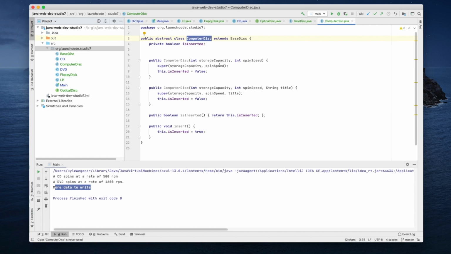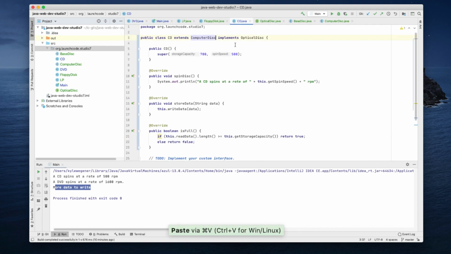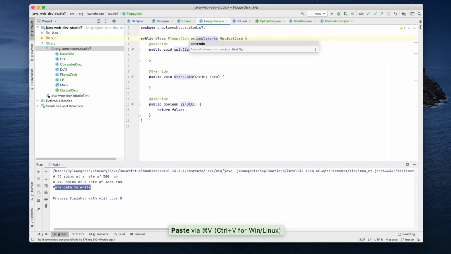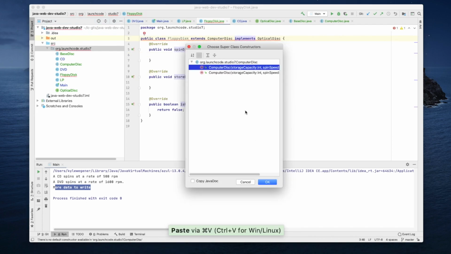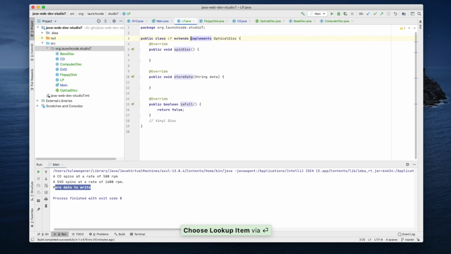But no one is actually extending ComputerDisk, so we need someone to extend it. Why not all the disks that go inside of a computer? Starting with DVD, instead of extending BaseDisk, it's now going to extend ComputerDisk, which extends BaseDisk, with the addition of that insert method. Same with CD. And now we're going to extend ComputerDisk into FloppyDisk, and we're going to create these constructors. Awesome. As always, we can edit this super here to take in a hard-coded storage capacity and a spin speed. So now we go over to LP, and we can say this one doesn't extend ComputerDisk, but extends BaseDisk. There we go.